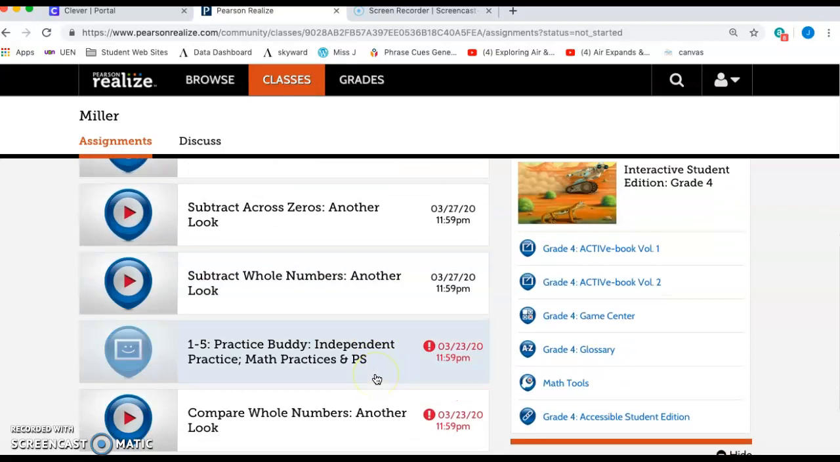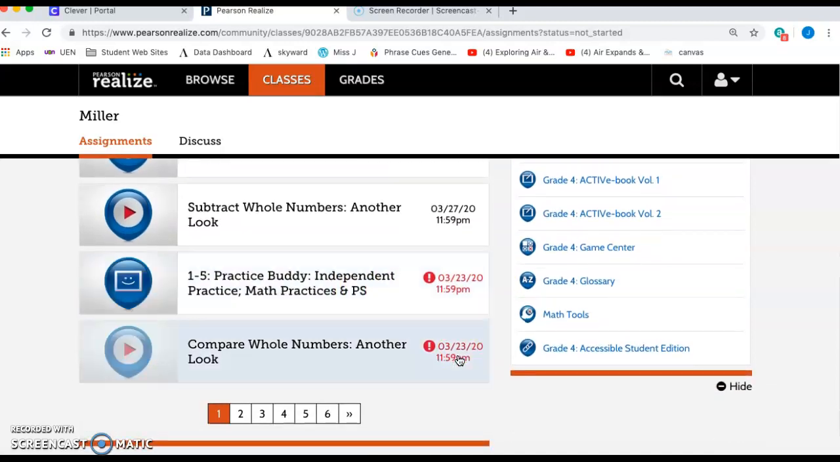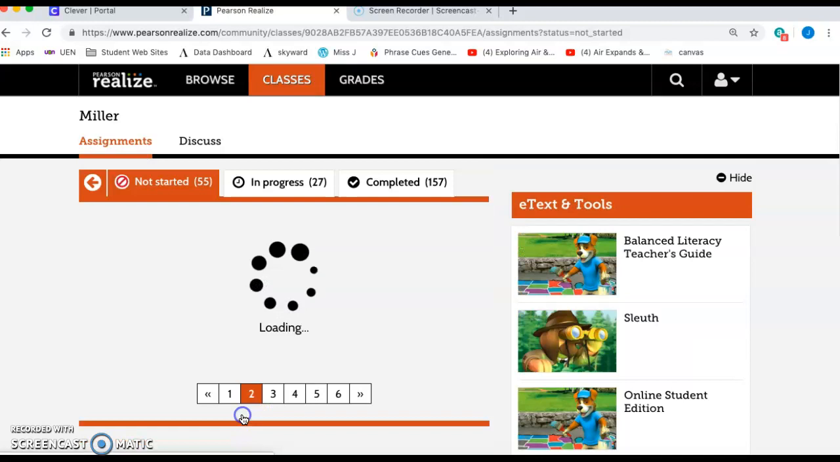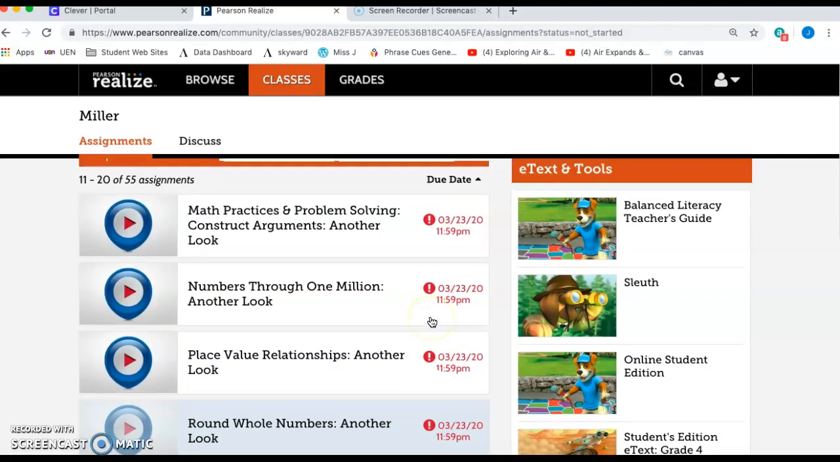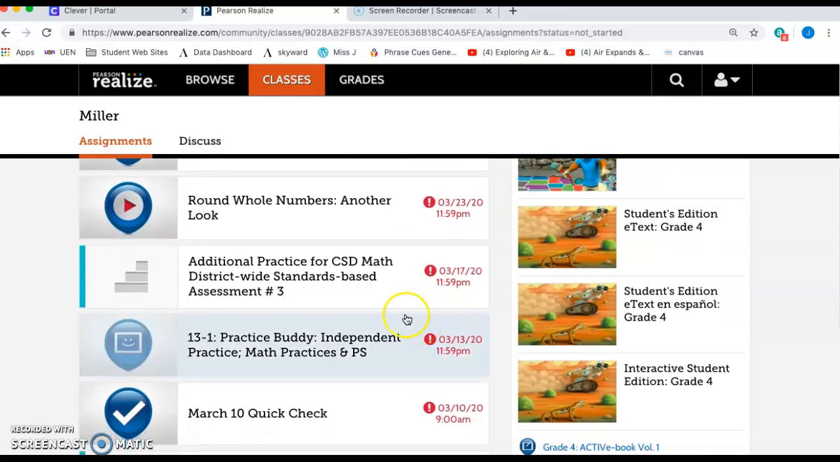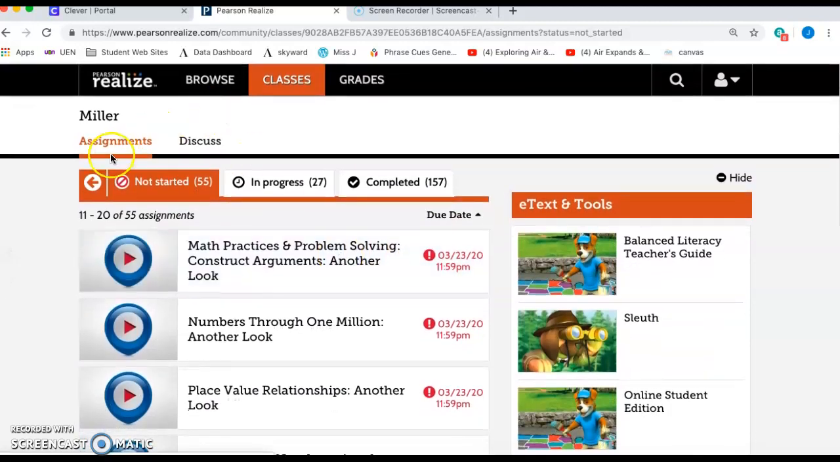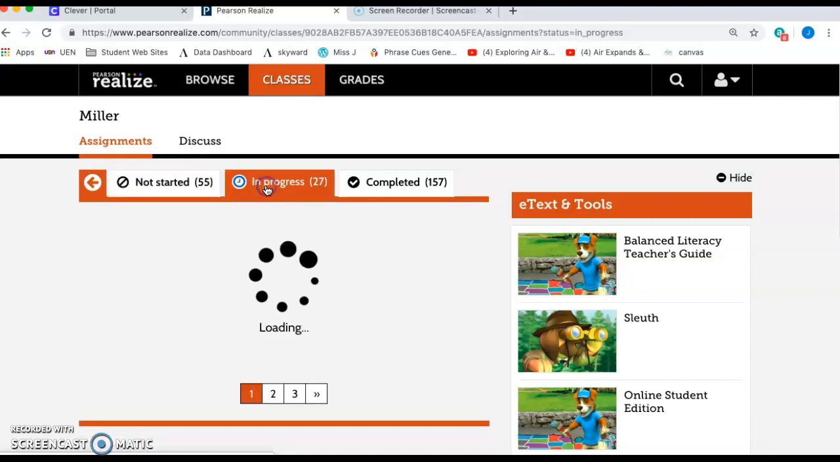And then if it's in red, that means that it is past due. So this was a practice buddy that was assigned for last week that hasn't been started, and that's why it's in red. Then you can keep going to number 2, and you'll see the same things here. It looks like they only didn't do one of the practice buddies that was assigned for last week, and then they've got the 3 for this week. Okay, so those are ones that they have not started, and then we've got our in progress.